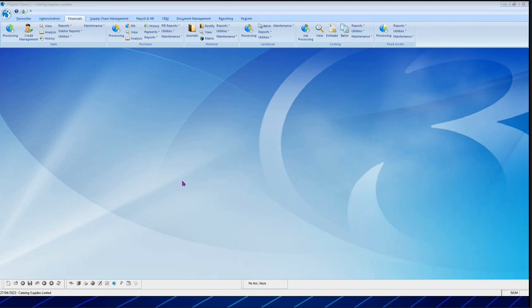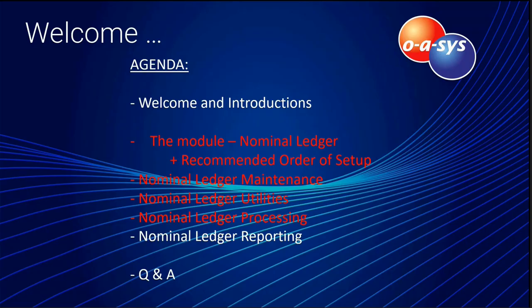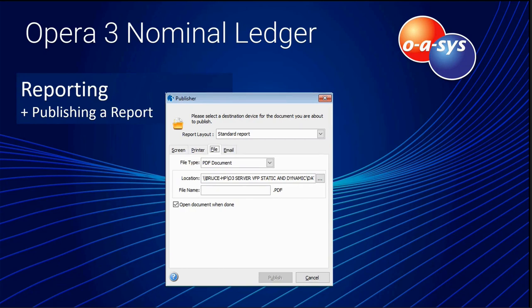So from the processing point, I think that's about as much as I wanted to talk about there, without going in so much detail that we can't deal with it really. What I'm really going to move on to now is the reporting functionality, publishing a report in Opera and that kind of information that we use on a daily basis.